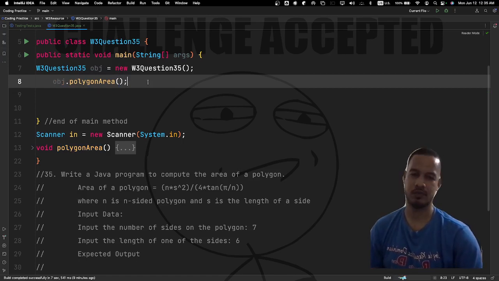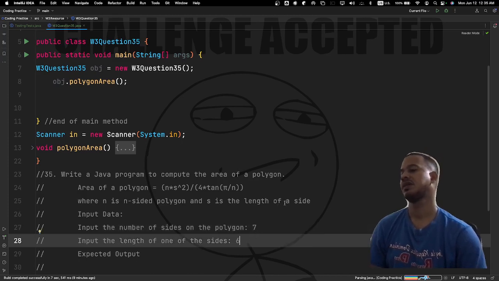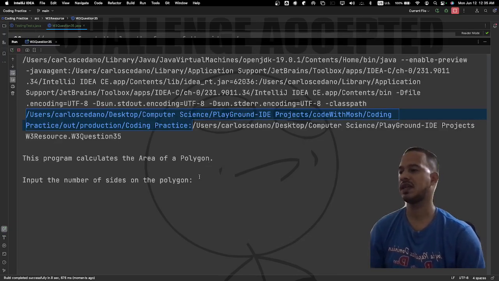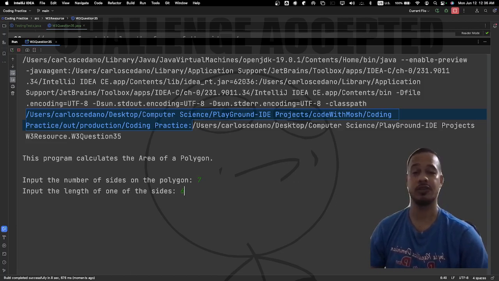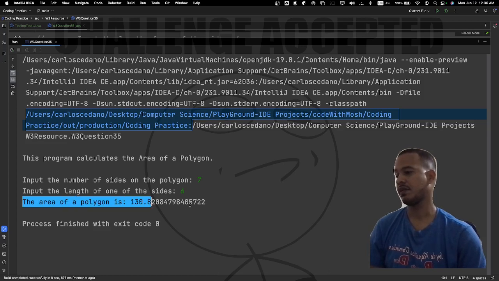So let's run it. And again, I'm going to use the same prompts here, 7 and 6. 7 the number of sides, 6 the length of a side, to get the same answer. We could use any number, but just for the sake of getting the same answer as the question is challenging us to get. Okay, and there it is. Okay, area of a polygon.